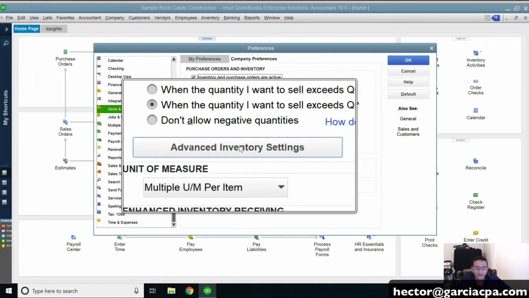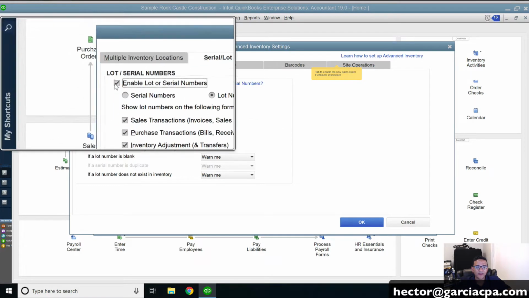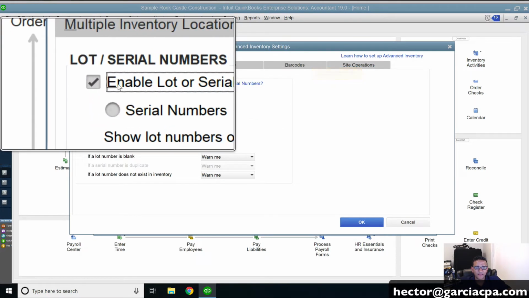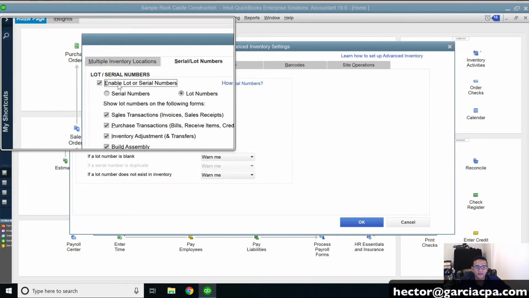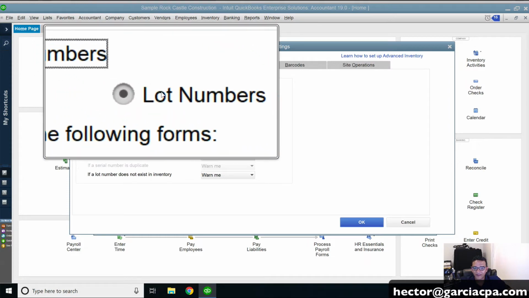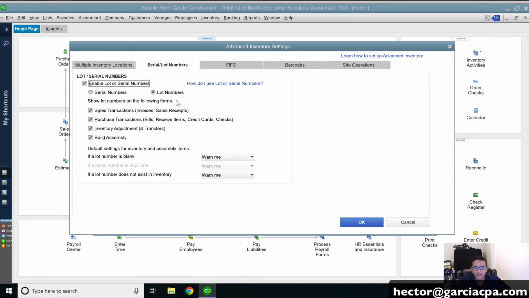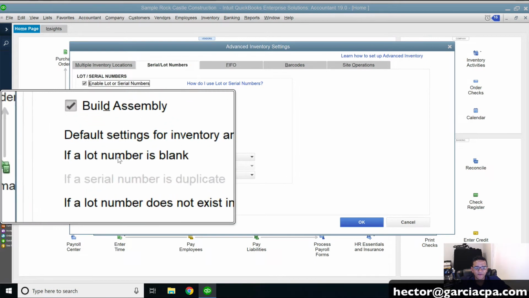So I'm going to click on Advanced Inventory Settings. Then I'm going to click on the Serial Lot Number tab at the top of the screen, and click the little checkbox that says Enable Lot and Serial Numbers. When I click on that, I have to make sure that the Lot Numbers radio button is turned on. Once I do that, I'm going to look at the option for if lot numbers are blank.